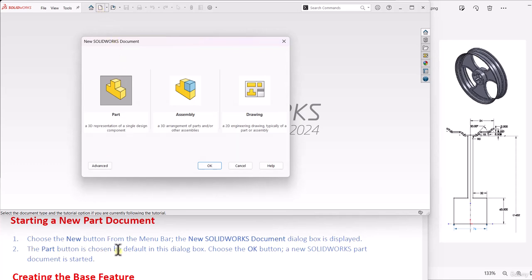The Part button is chosen by default in this dialog box. Choose the OK button. A new SolidWorks part document is started.